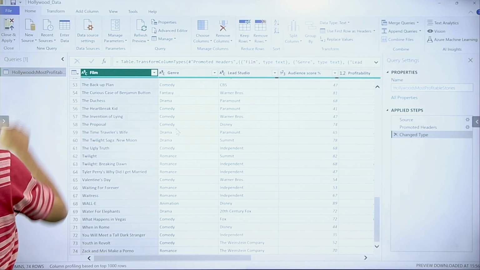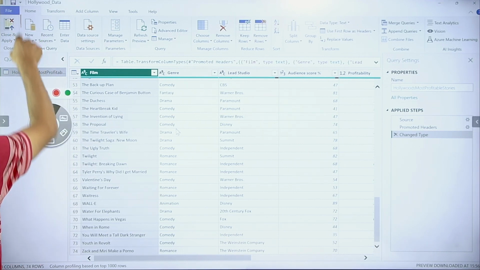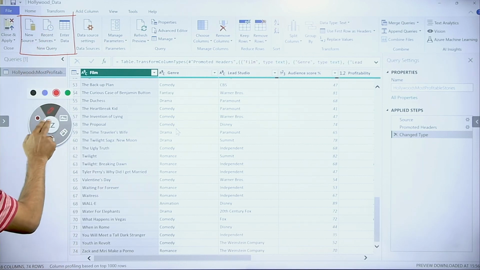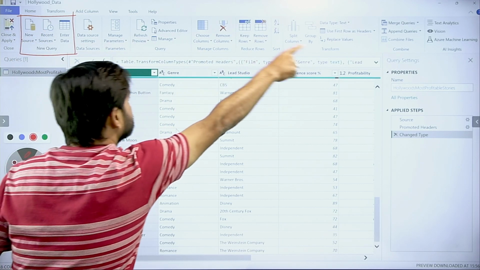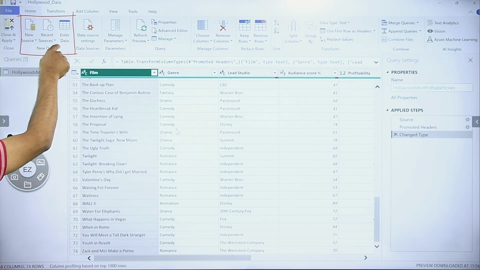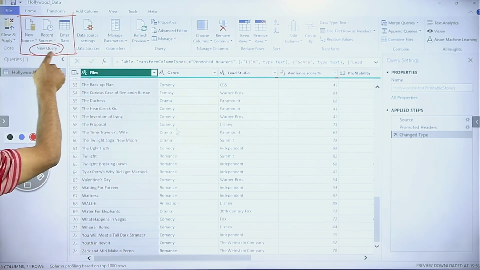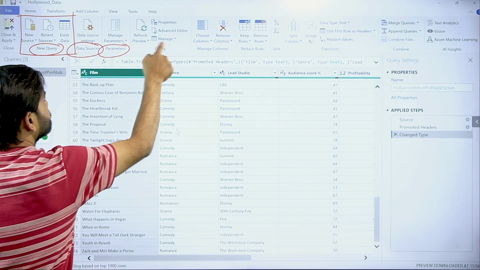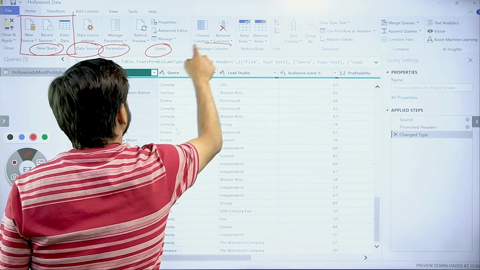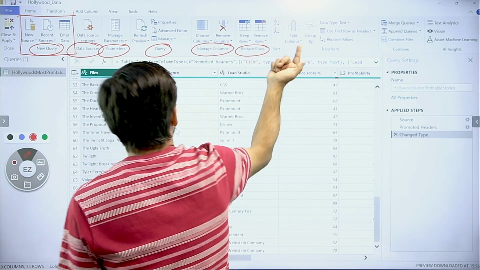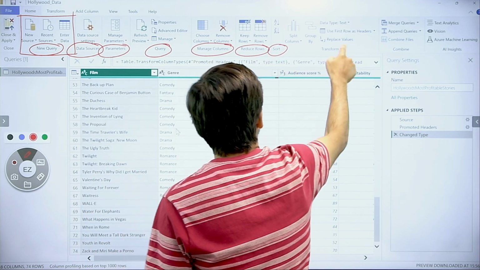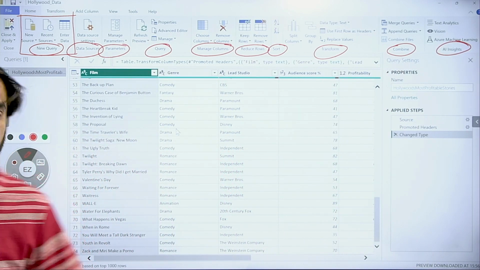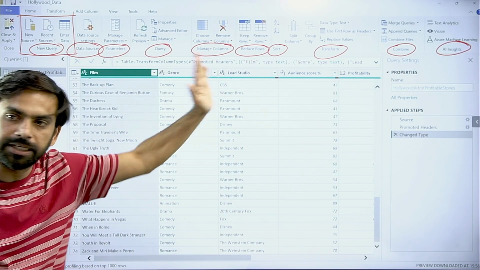Now there is something called new source, or rather I should say new query. If you look at it, each and every ribbon part, as I said, this entire thing is a ribbon. Now the entire ribbon will be divided into multiple subparts over here. For example, this is data, new query. These are data sources. These are parameters. This is querying. Manage columns, reduce rows, or I should say manage rows, sort the data, transform the data, combine and AI insights. The entire ribbon is distributed into these portions over here.